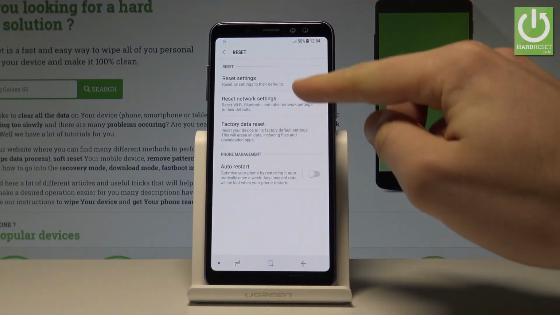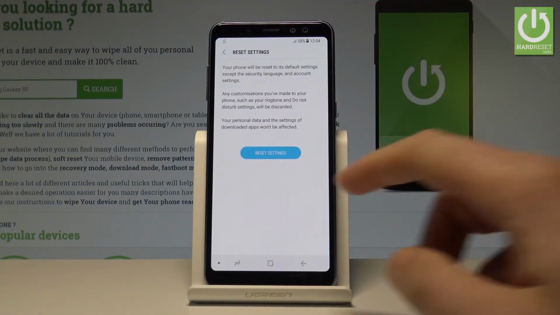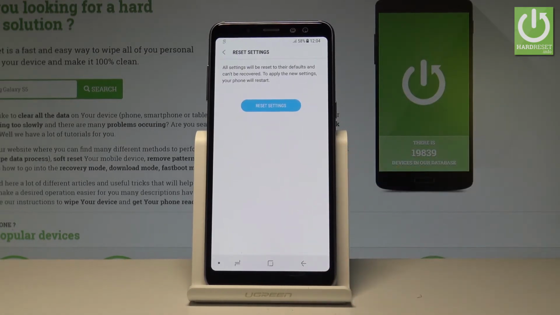From the following list, let's choose reset settings. Let's tap reset settings again, and all settings will be reset to their defaults and it cannot be recovered, so you have to be aware of this. If you would like to still accomplish that operation, tap reset settings one more time.